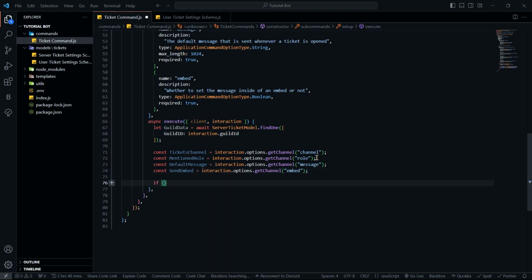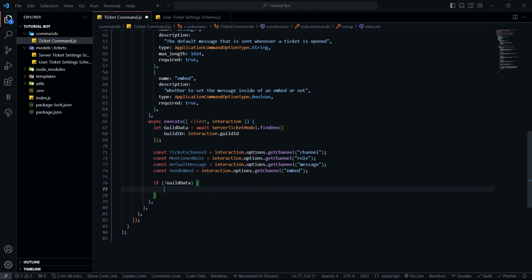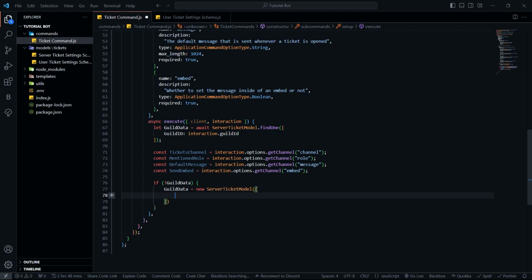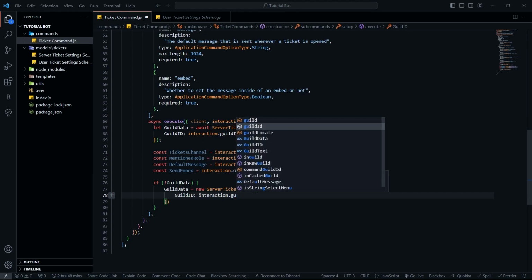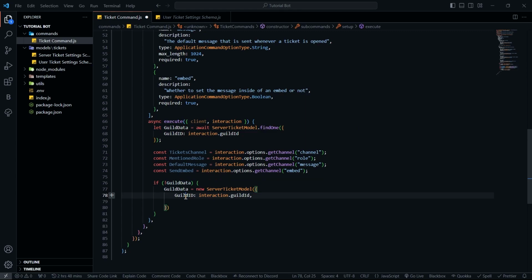So let's check if the guild data does exist. I'm going to say if not guildData. What I'm going to do is pretty simple. I'm going to say guildData is equal to new serverTicketModel, where I'm going to say the guildId is equal to the interaction.guildId. Since this is going to be new data, if not guildData just means that the data does not exist.